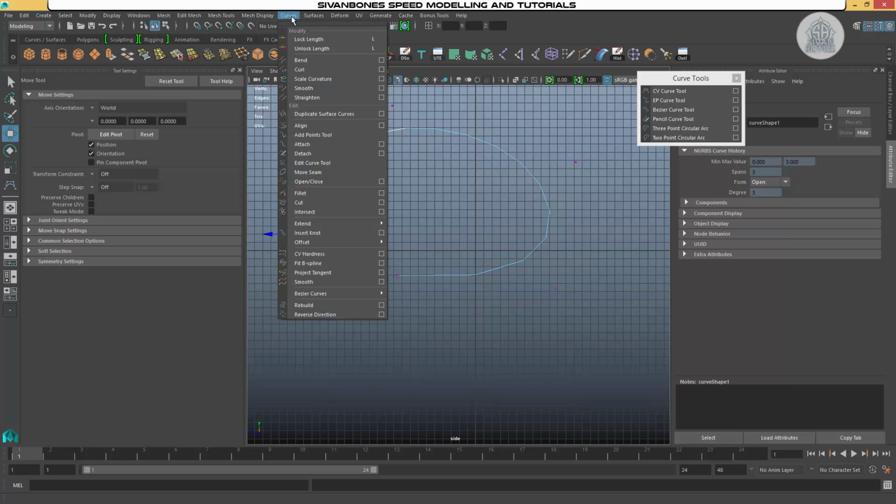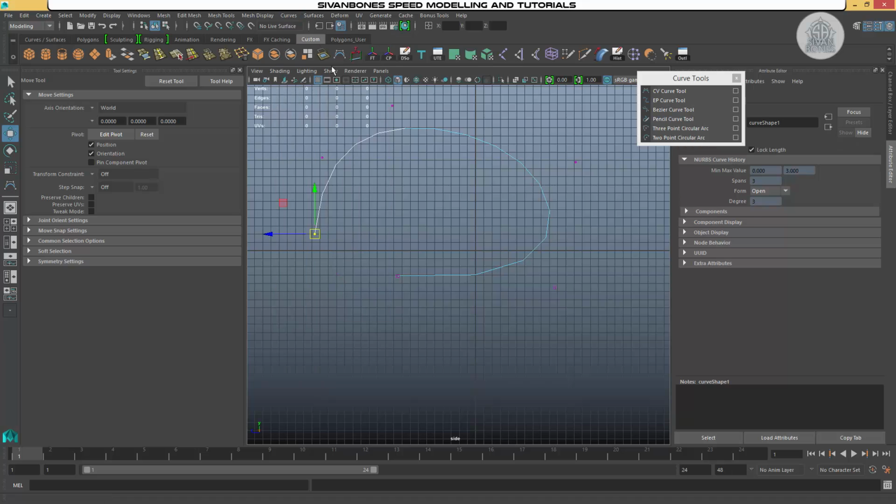So under curves in 16, I'm not going to go through all of these, just a few of the main ones. The rest are up to you to experiment with. But you've got lock length and unlock length. So if I lock the length and then pull this one here, it will move the other points to keep this curve the same length. It will still change shape, but it will remain the same length no matter what. And then you can obviously unlock it as well.